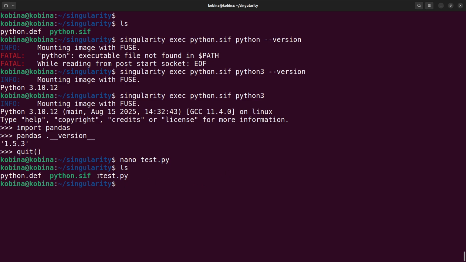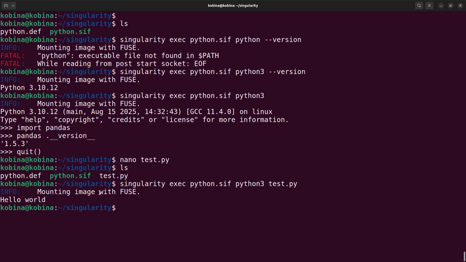All right. So here I can just run it. So to run the script with Python, which is in this particular container, the same approach, singularity exec python.sif python3 test.py. So let's run this. So once you do it, it's going to do it for you as well here. All right. So this is how we install Python and Python packages in Singularity.